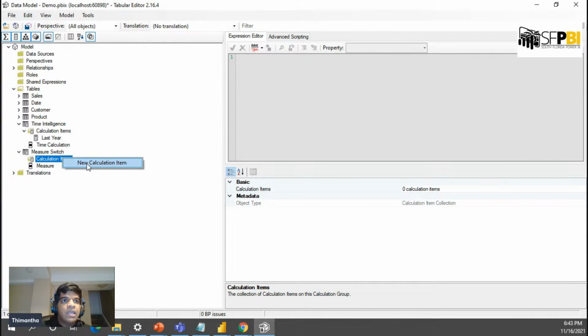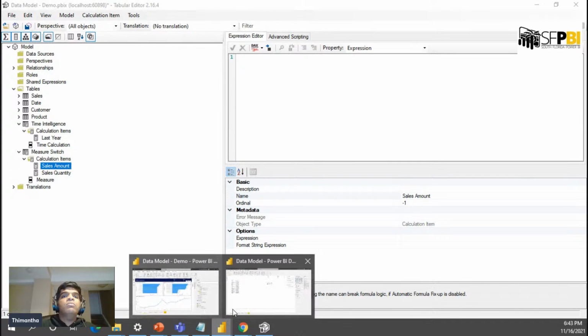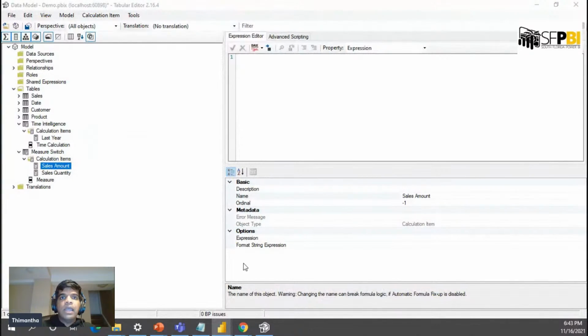So I will have two calculation items in this case. One calculation item would be the sales amount, right? And the other calculation item would be the sales quantity. So two calculation items here. And what I would do basically is head back into my model once again.